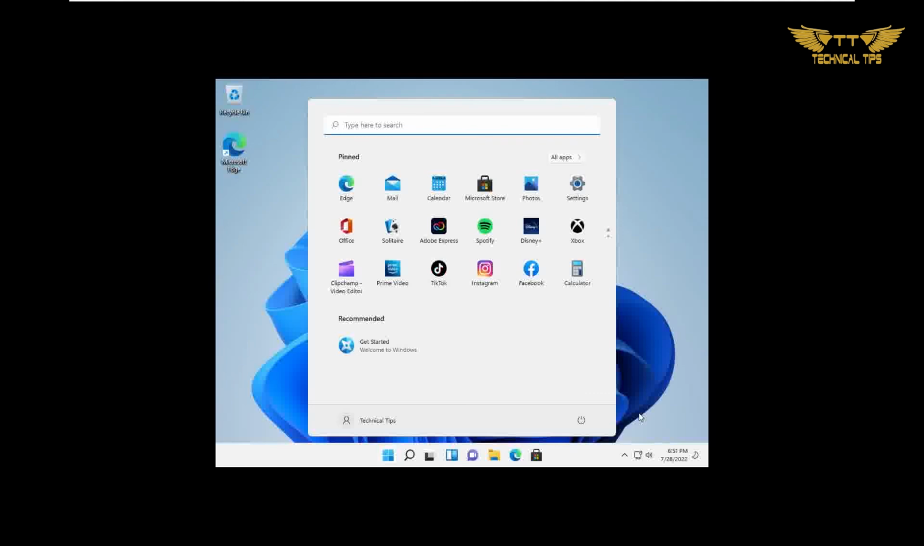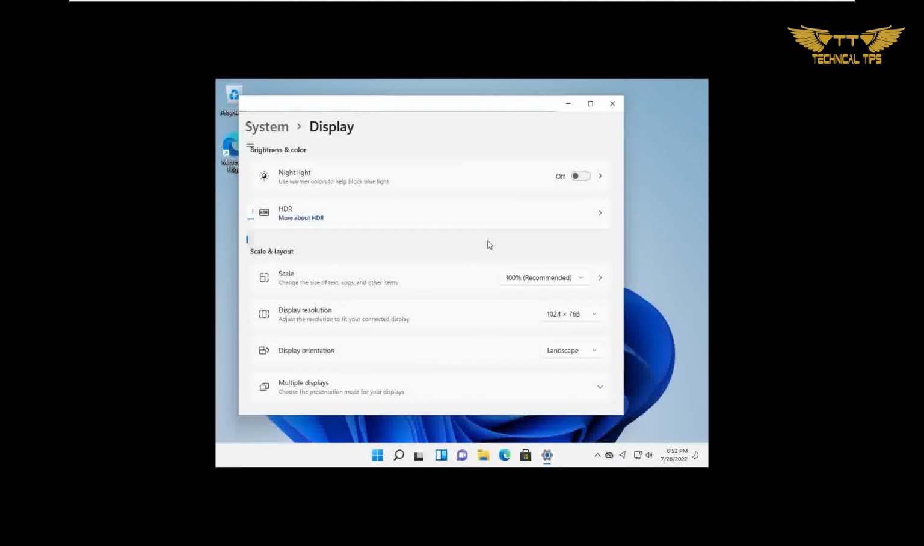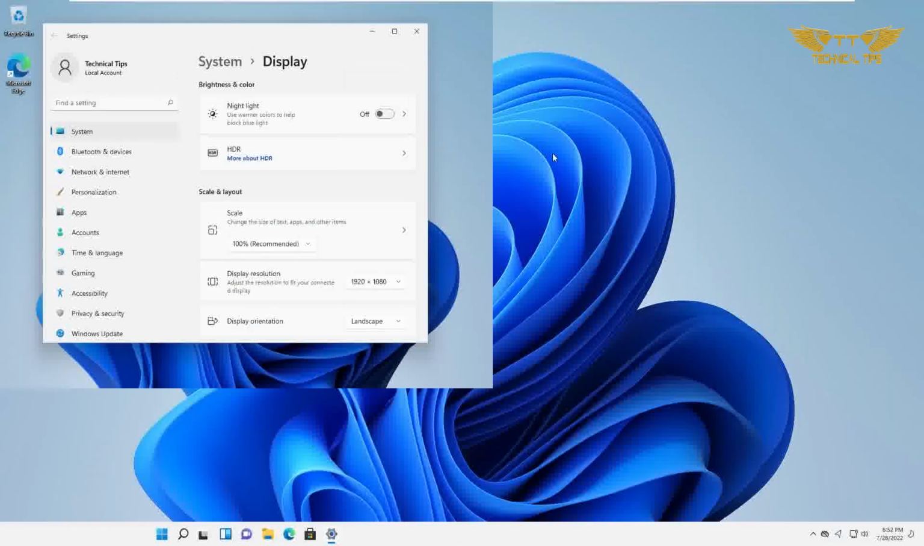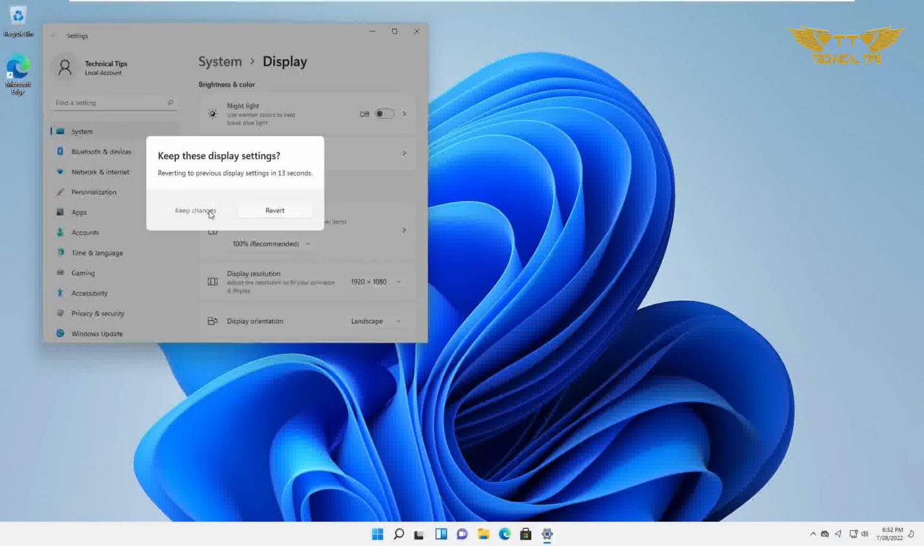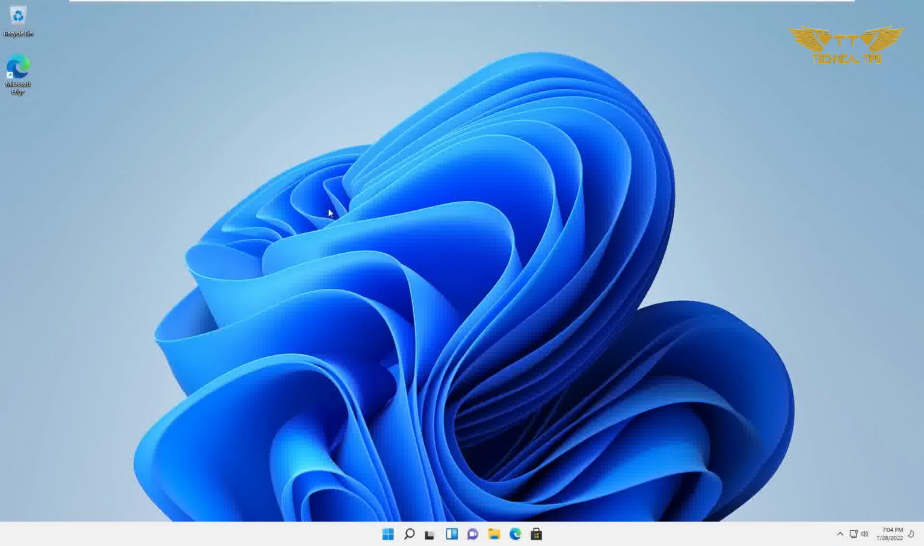Okay, so finally we have Windows 11 installed on our PC. I mean, on our VMware software. I'll just right click on the desktop and click on display settings. And we'll select the resolution 1920 by 1080. Okay, that looks great. Well, that's it in this video.